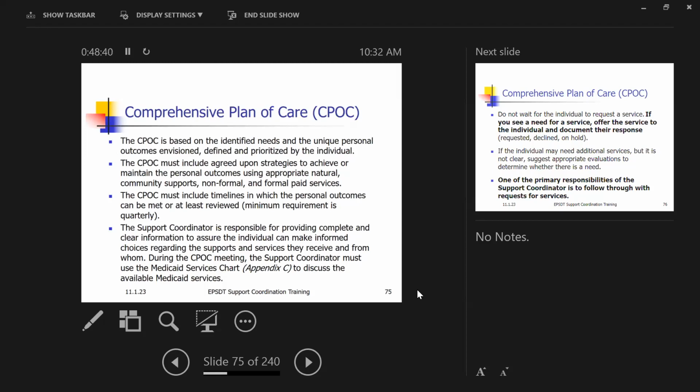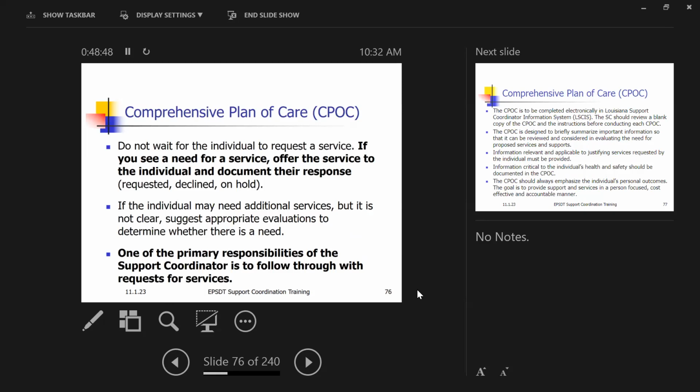During the CPOC meeting, the support coordinator must use the Medicaid services chart to discuss available Medicaid services. Do not wait for the individual to request a service. If you see a need for a service, offer the service to the individual and document their response. So your three options are the service is requested, the service is declined, or the service is on hold. So that should all be clearly documented in the CPOC for every service need that you think they could benefit from. If the individual may need additional services, but it is not clear, suggest appropriate evaluations to determine whether there is a need, and again, document their response.